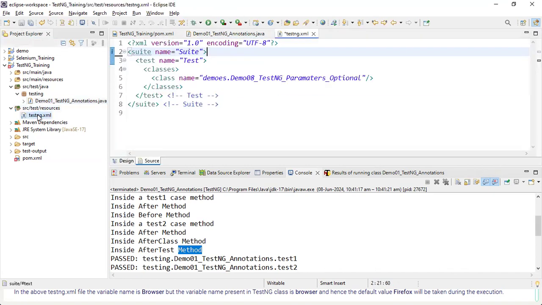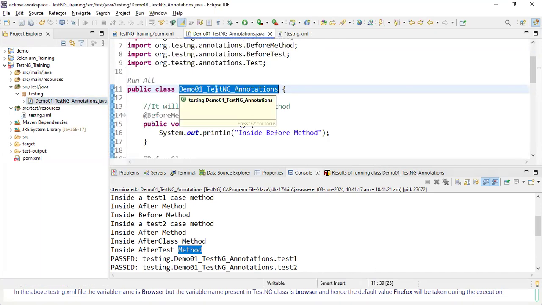So I have created one suite. We can create a suite using the suite tag. Under suite, we can add the test tag. Under the test tag, we can add the classes tag. And under the classes tag, you can use the class tag. In the class tag, you can give the name for your test class. So your test class name is demo underscore testng annotation that is available under the testing package.